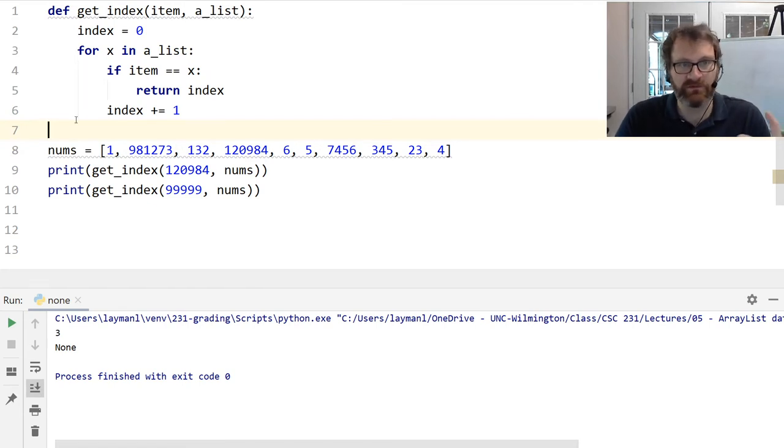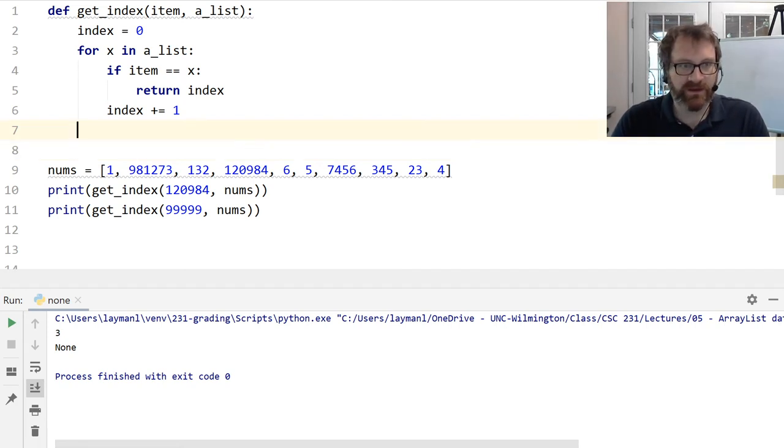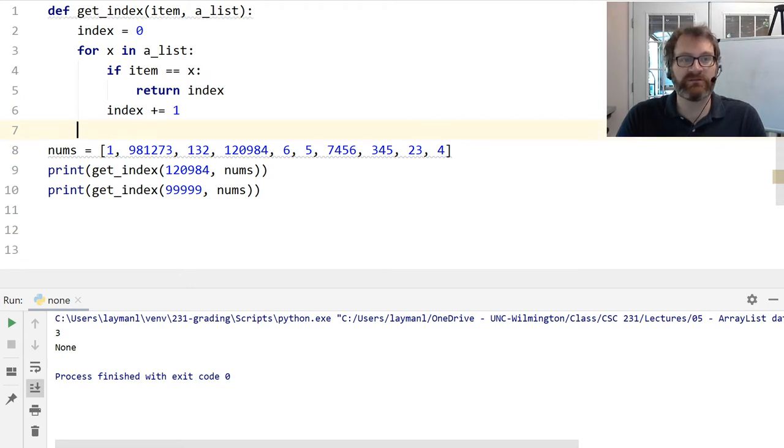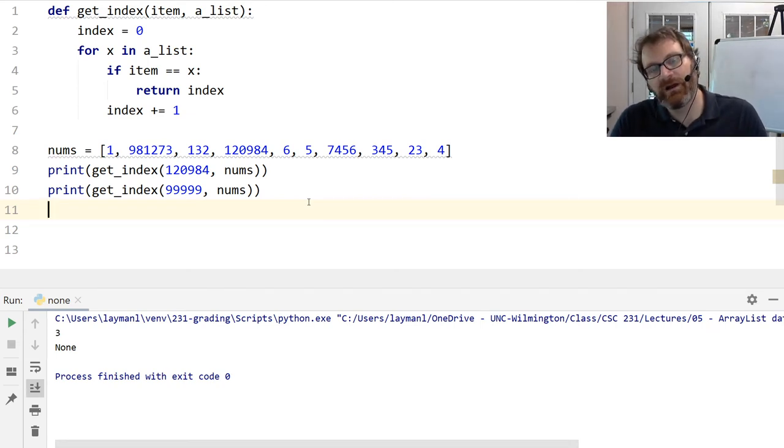Well, Python says, oh, I've reached the end of the function. Let me just get out of it. Let me return. Python does, in fact, return something. If you don't return out of a function, Python will automatically return None for you. This happens for every function, so I don't even have to write it. Python just does it. So that's why I'm getting None here. None is a really important concept though.